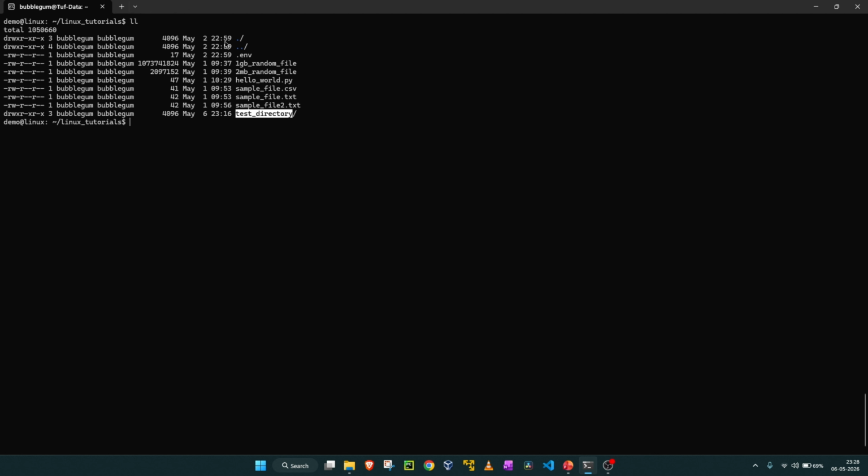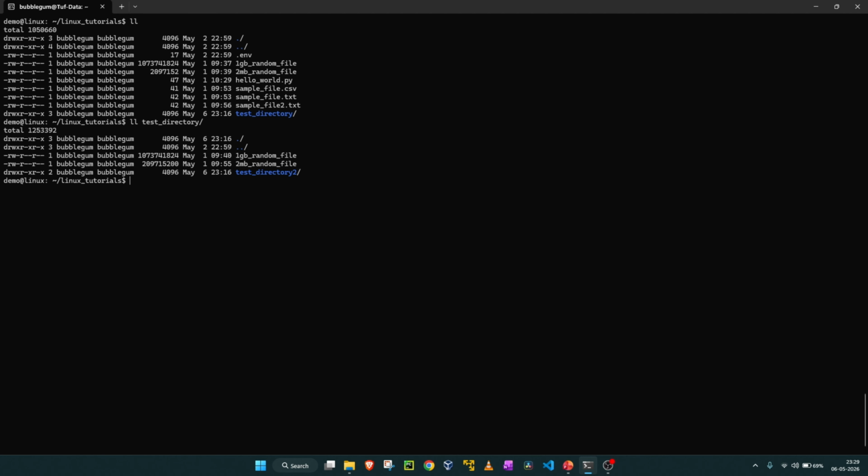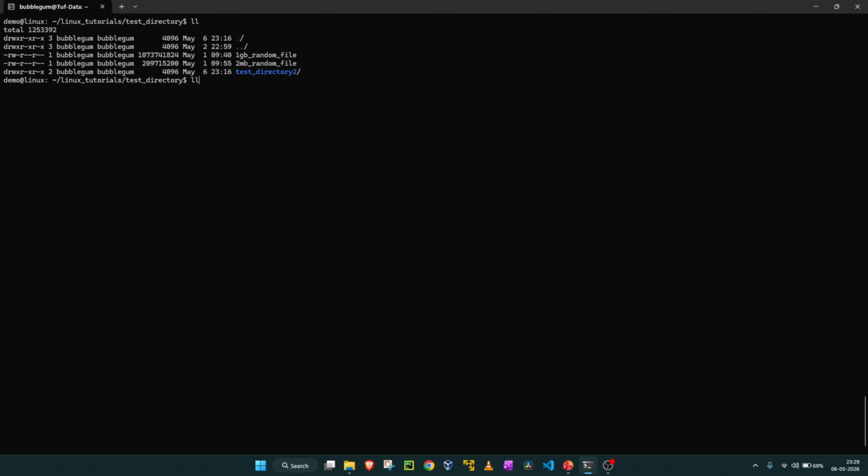Now what if you want to know if we have any content inside test directory or not? In this case, what you can do, you can either type ll and then give the directory name. This will work. But now we have got another directory inside, test underscore directory 2. Now say you also want to find out what is the content of test underscore directory 2. Now what you need to do, you would first change the directory to test directory, and then you will type ll then test directory 2.